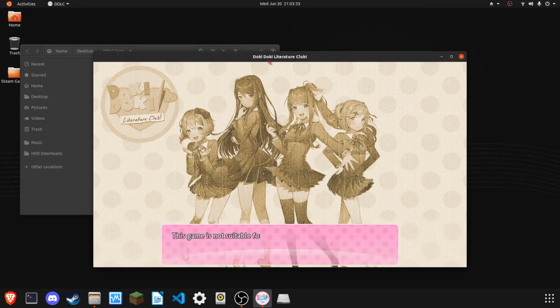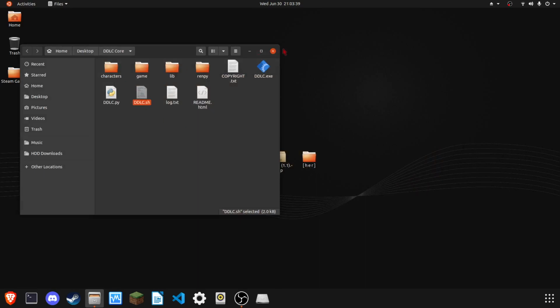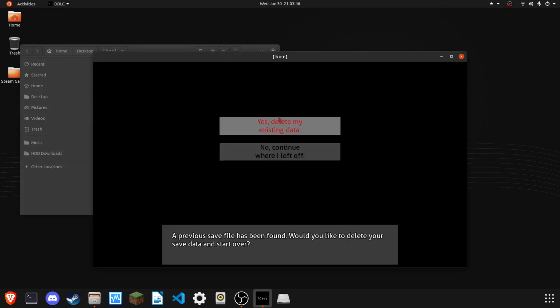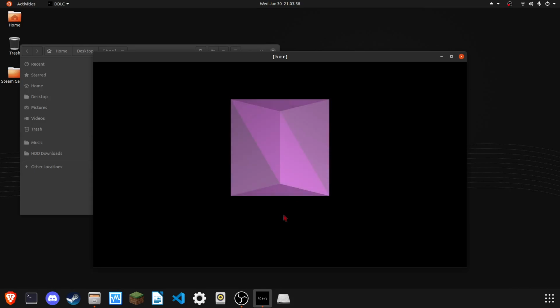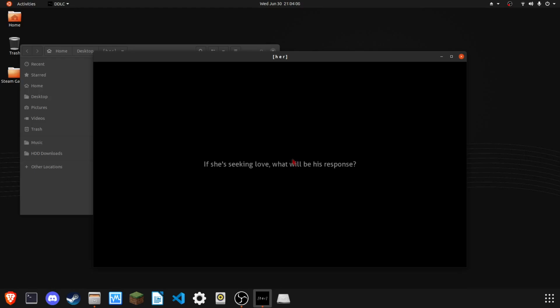Now, for comparison's sake, this will be the original game. As you can see, Doki Doki Literature Club, the default text box, the default warning, versus the Her mod, which will be slightly different. Well, not slightly. I still have the data, so you wouldn't get this. You would get the default warning if this was your first time playing the mod. But, yeah. That's really it. It's not a complicated process.